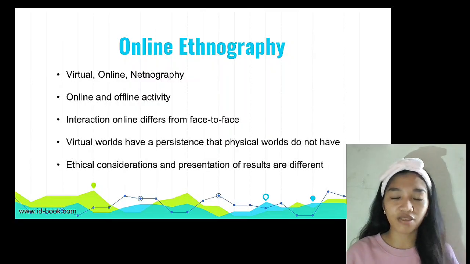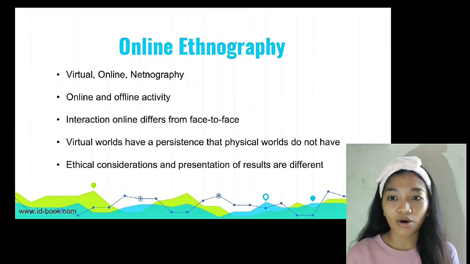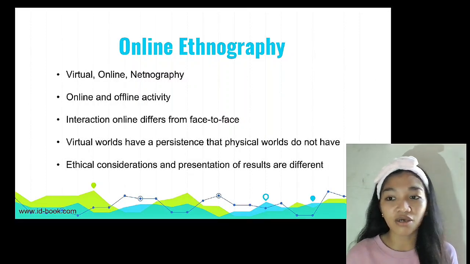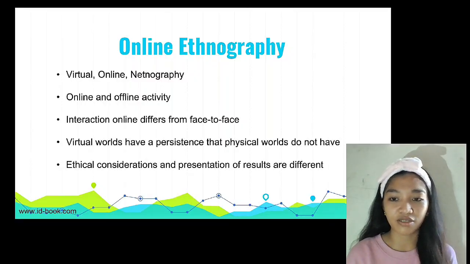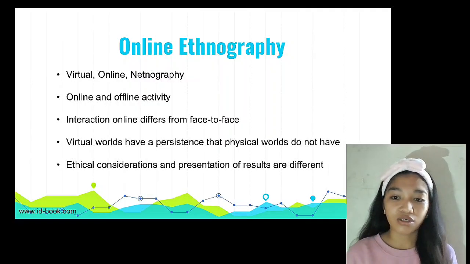So the difference between ethnography and online ethnography is that ethnography is research done by immersing in a physical culture or community using observation, interviews, and artifacts. Online ethnography, on the other hand, focuses on virtual communities, studying online interaction, posts, and digital artifacts with unique ethical and reporting considerations.